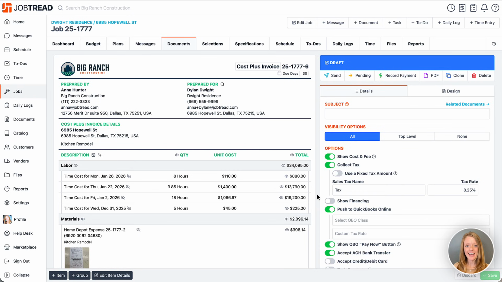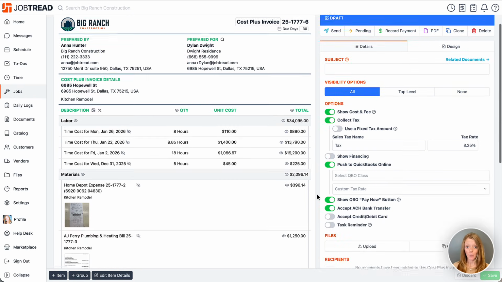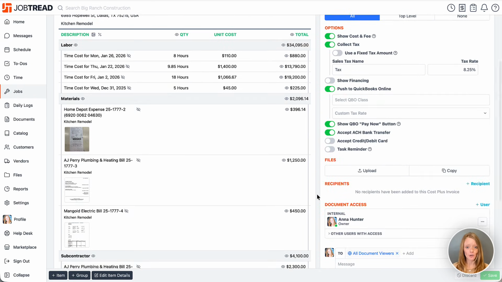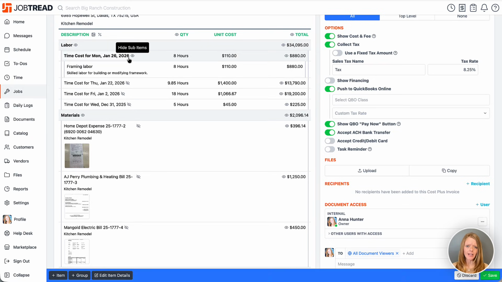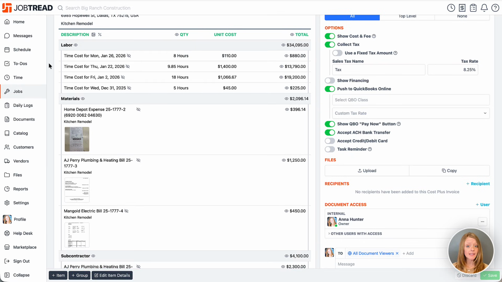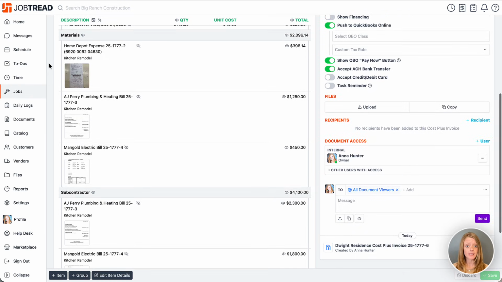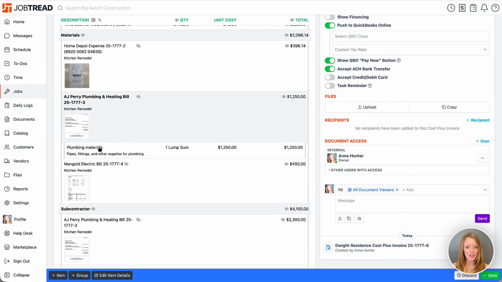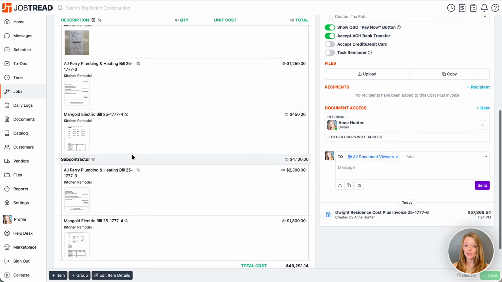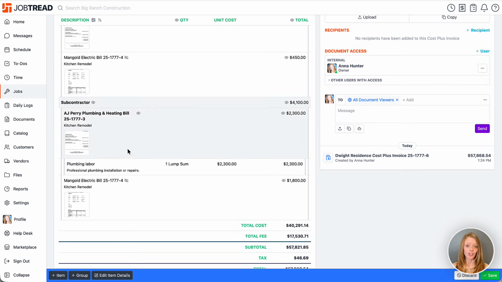Notice that your bills and time are listed on the invoice. The records are grouped and sorted by your chosen settings. If you'd like to display additional details to your customer, click the little eyeball icon next to the record to display the item level details. Now, a single bill may be split between more than one group if it was reconciled to multiple cost items. For example, we see that the plumbing and heating bill right here is listed in both materials and the subcontractor cost types.